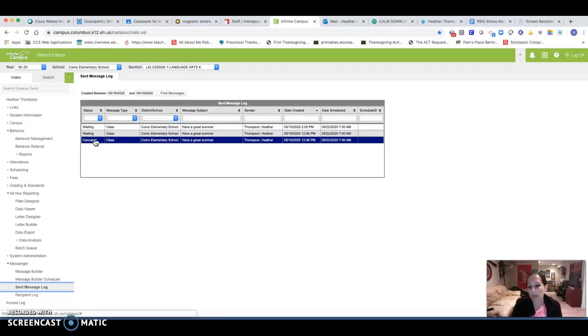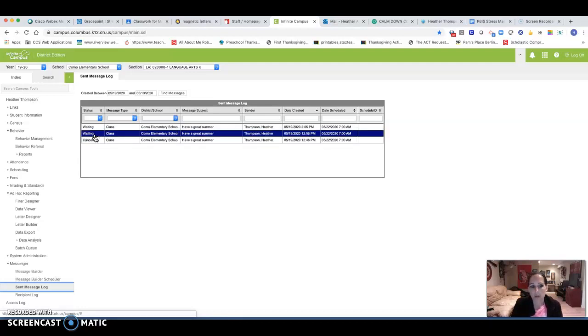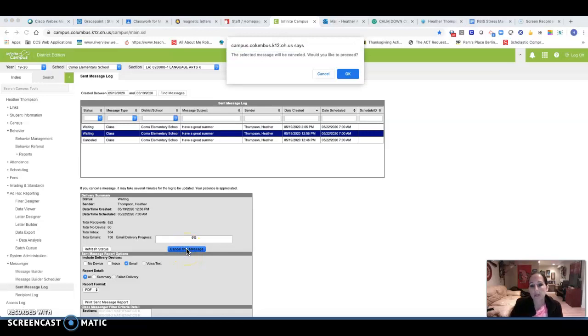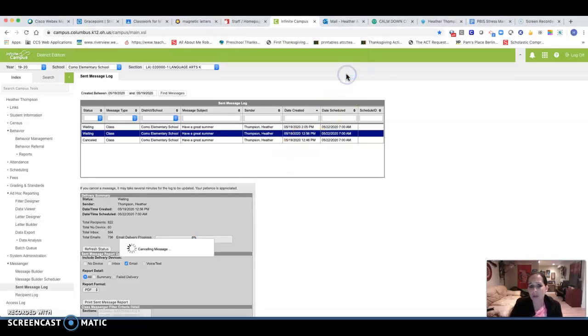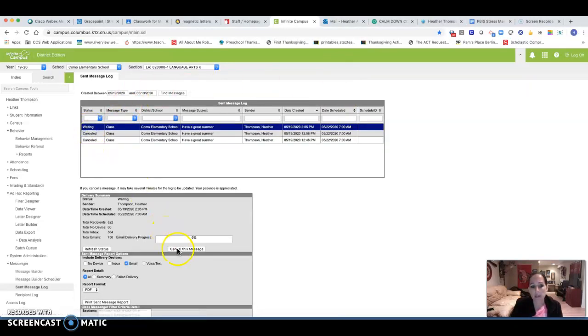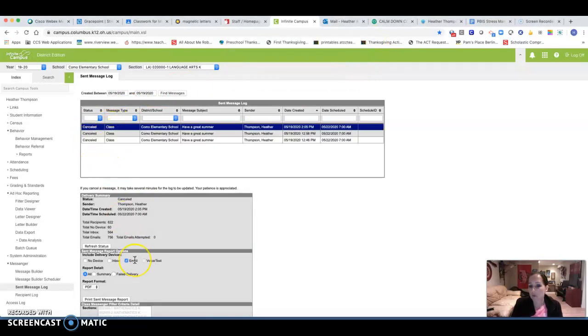I'm going to show you how to cancel an email. So I'm going to click on this email, and it's going to show the email that I have to send out, and I'm just going to click cancel this message. That way, if you mess up, if you say, oh, I don't really want that email to go out, you're able to cancel the message. And if you notice, it now says canceled message for that email. I just canceled all of my messages, so I'm not going to send that message out. That was just for practice.